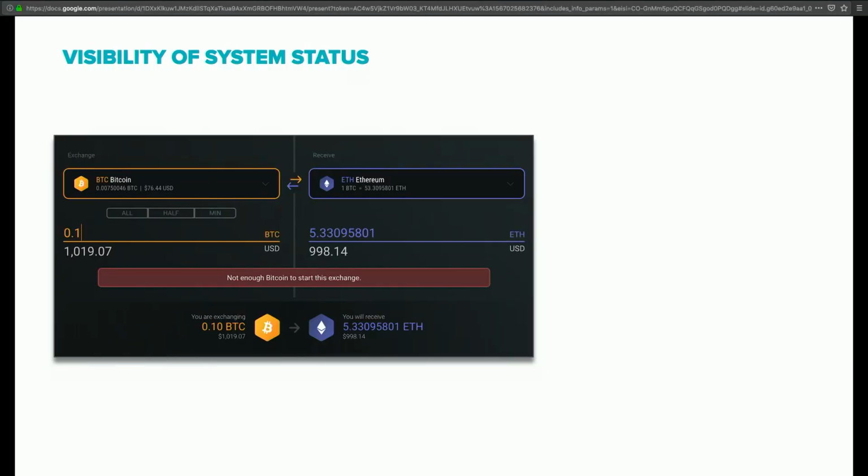So to look at some examples. How many people are familiar with the Exodus wallet? Cool. So this is from the Exodus wallet, just an example. This is an example of the system letting you know what's going on. So we want to make a transfer, but there's not enough Bitcoin to start the exchange. So they've let us know that. We've started a transfer, we have to put in a bigger number. Those are the good parts about the visibility of system status.